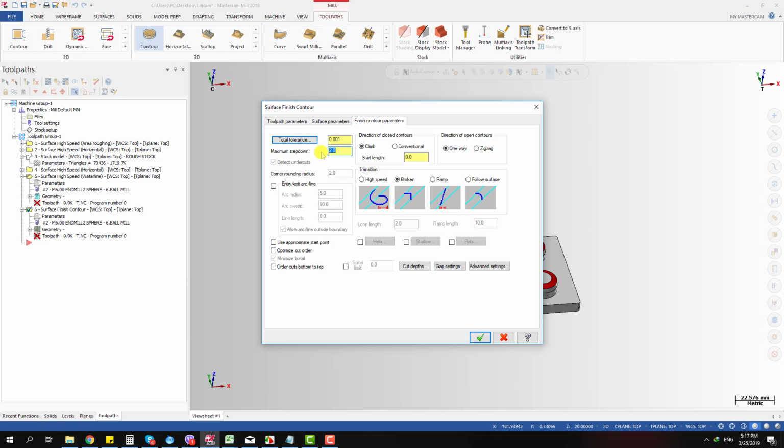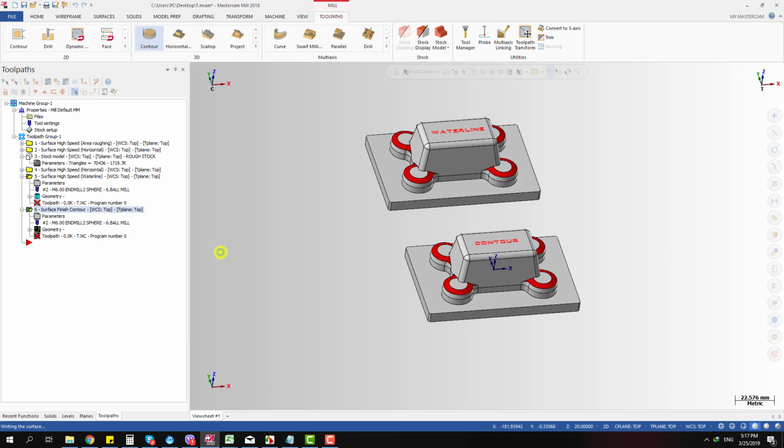For maximum step down, we also use 0.2, the same as the Waterline toolpath. 2 degrees. And at first, we have not activated the shallow option. This is quite similar to the Waterline, and how this works is just constant depth of cut.